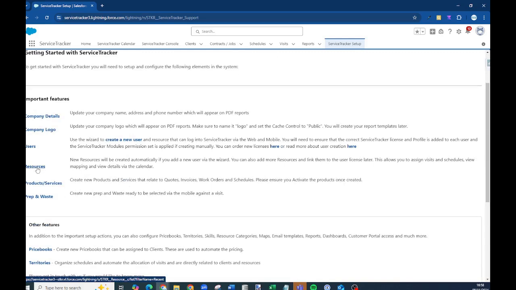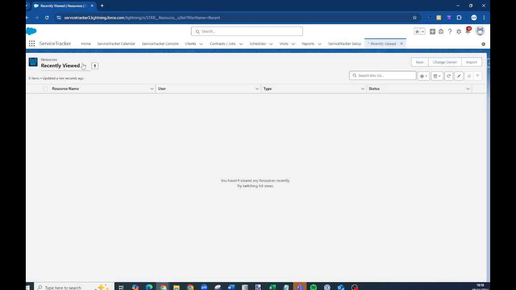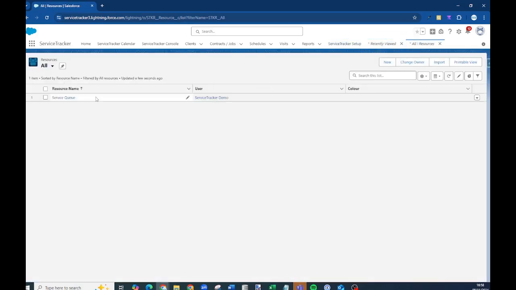You can then add new resources. So again, these are the people you work with, but also you could add subcontractors, you could add equipment. It's basically what you want to assign to a particular visit or a schedule of visits.